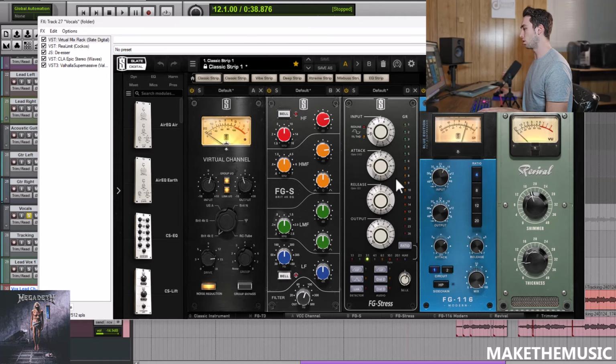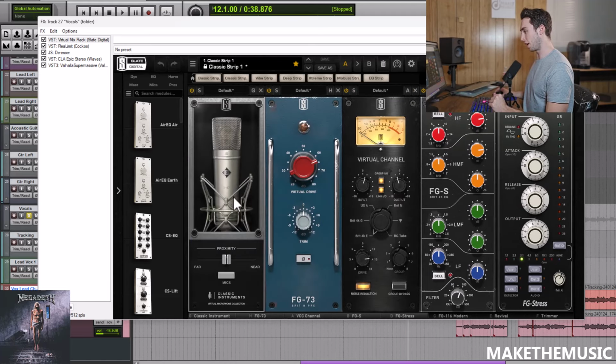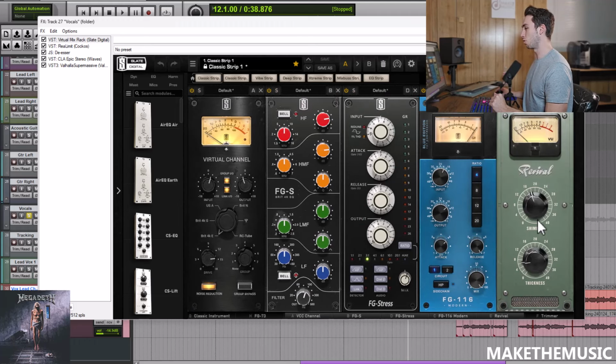Using the Distressor to do more compression, the 1176 to bring in more compression. You can see I'm using the SSL channel style EQ to push a ton of top end, right? Just get it super, super bright because I'm using the Neumann mic emulation and the 1073 sort of preamp there. And the Revival to add more shimmer. So aggressive, bright, but with body was the key with the vocal sound.